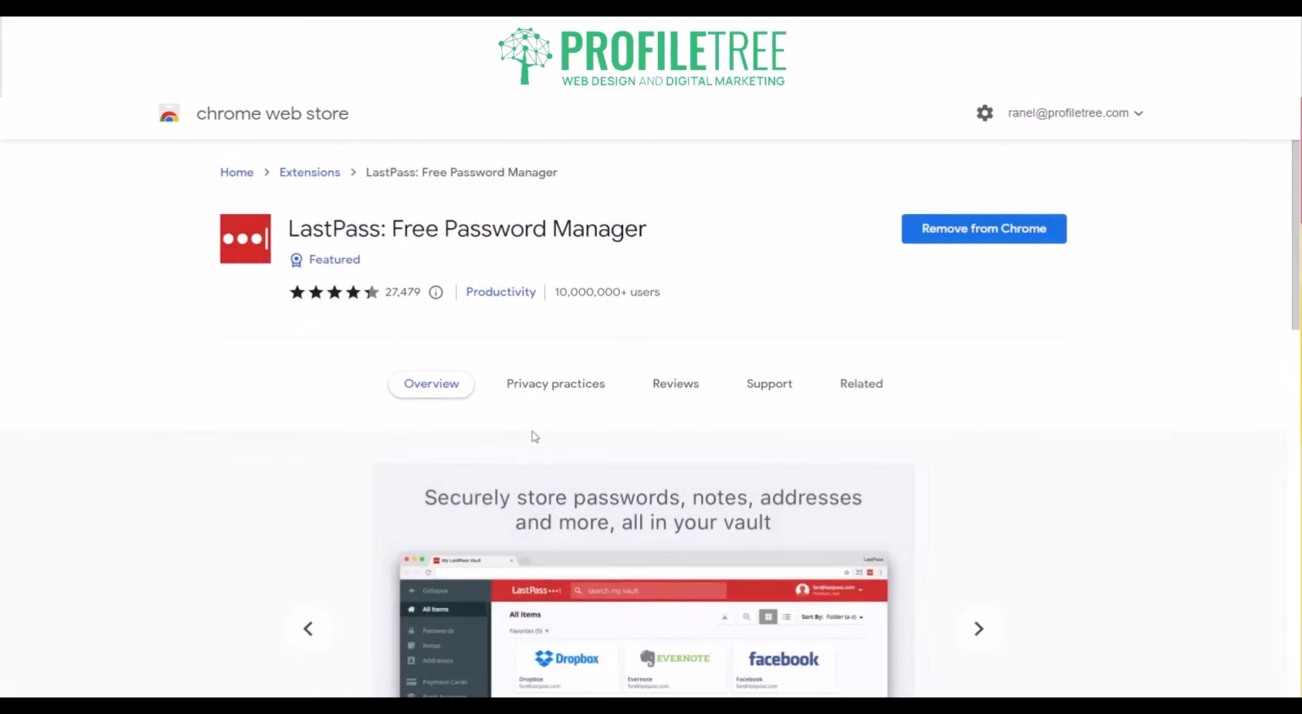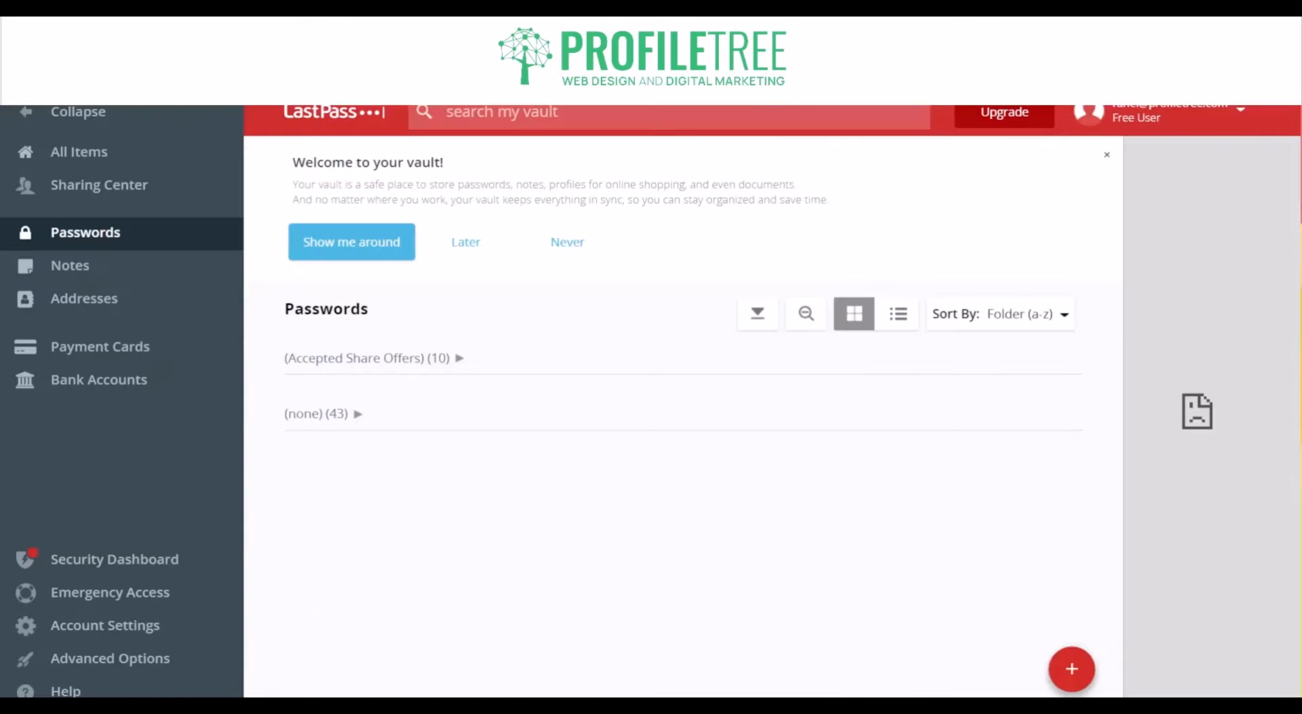It's easy enough to download, so all you need to do is select add to Chrome, and that instantly puts it on the top right of your tab, and you'll be able to go ahead and access the extension. Just to show you guys what the extension looks like, it brings you to your LastPass vault. So once you've selected on the red button, it'll directly link a new window for LastPass. Now there's a couple of options there, like all items. You've got sharing center, you've got your passwords, notes, addresses. You can send details over like payment cards, bank accounts, security dashboard.